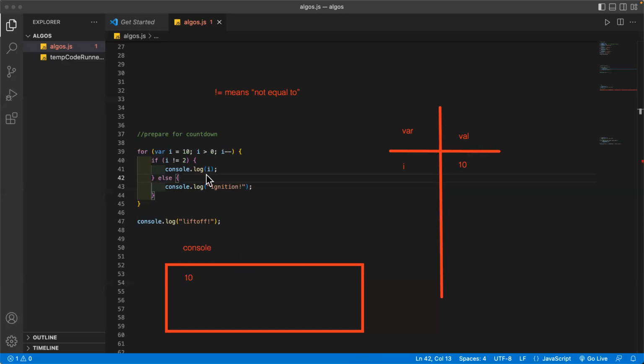And so once we pass this if statement, if we pass it, do we check this else? No, because we've already met this if statement. Any else statement that follows up this if statement is going to be ignored. This else statement is only going to be triggered if this if statement is not met.